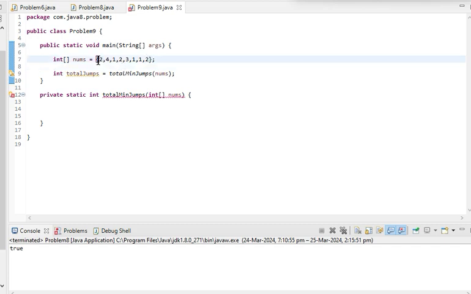For example, in this example you can see there are multiple ways we can reach the last index. First, if we start from 2, we can make one jump to reach the 2 or to reach the 4. And from 4, if we reach 3, then from 3 it will take one jump, which means a total of 3 jumps. From the dry run we can see that 3 jumps are required to reach the last index. So we will use the greedy algorithm here.